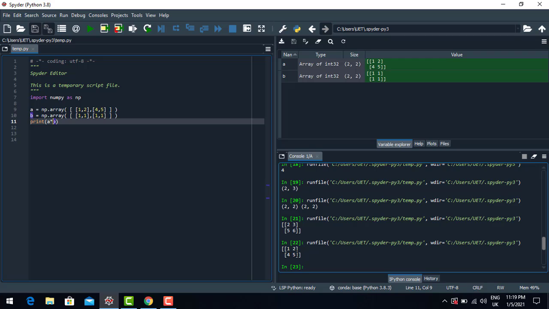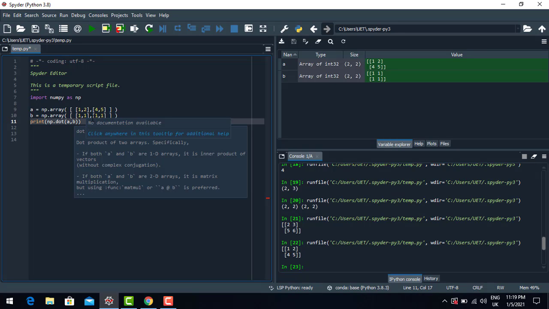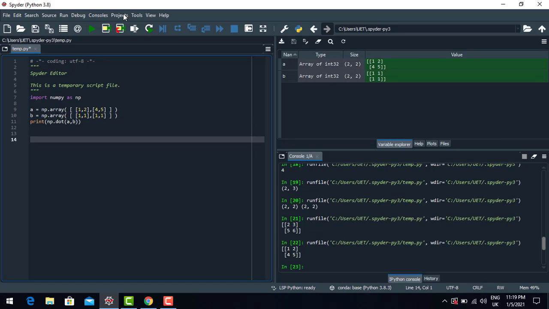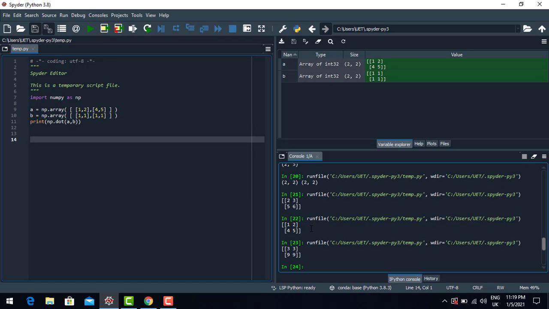And if you want to perform the matrix multiplication that you studied in FSc or matric, then what you have to do is you have to do np dot dot and write a comma b. So it will multiply the matrices according to the rule which you studied in FSc and matric. So if we print it, you can see that 3 3 and 9 9 have come. So how did we get this 3?